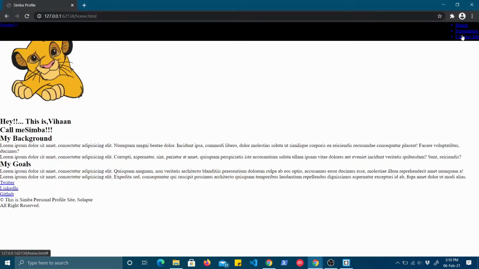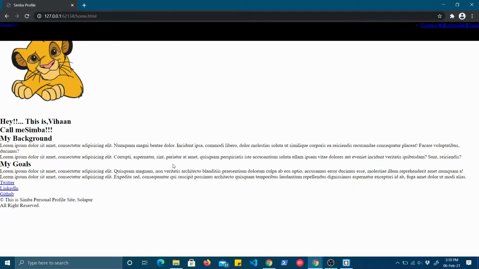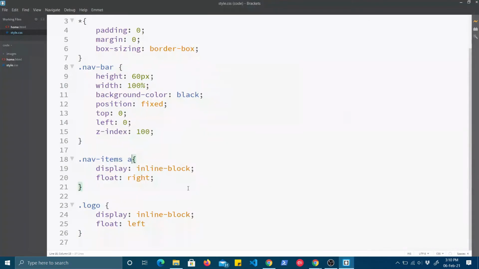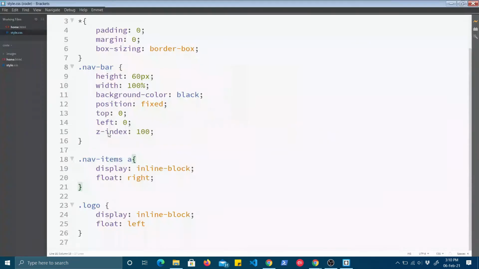Okay, still inside this nav item, outside this nav item, we have this anchor tag, right? So we have to say that anchor A is having the display property inline block, right? So this is how we do it. So now something is wrong, I guess. What is wrong?